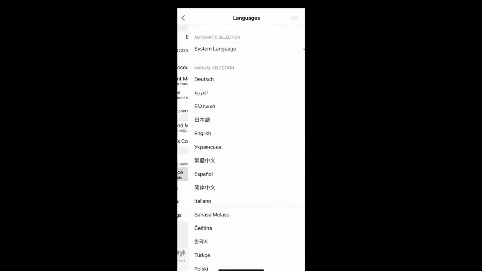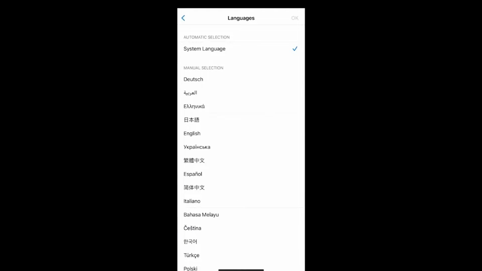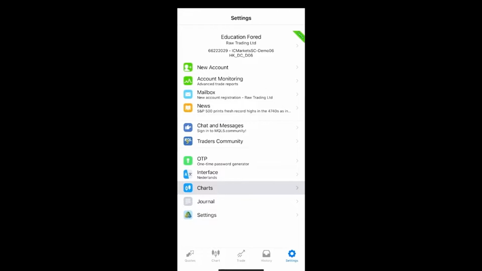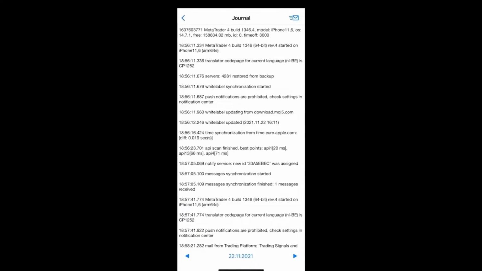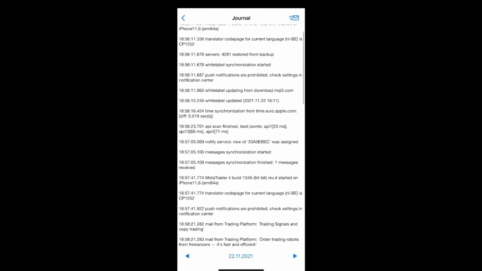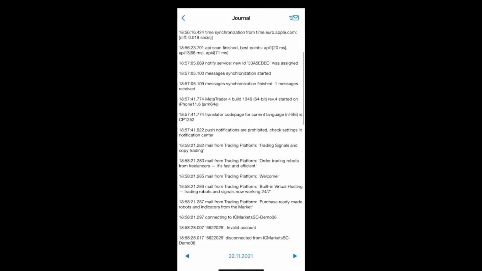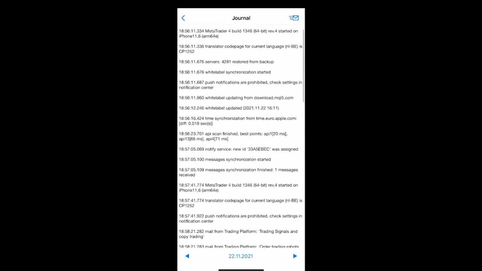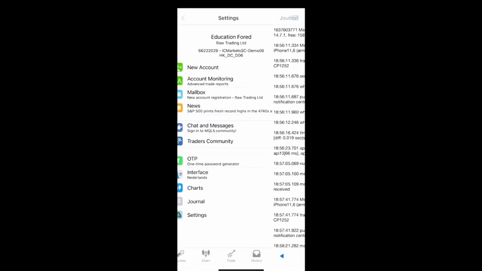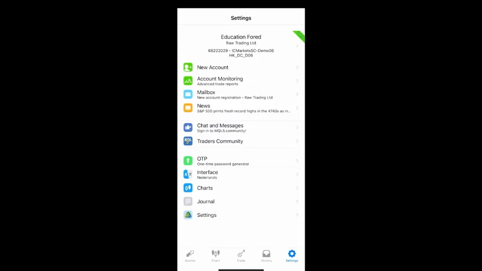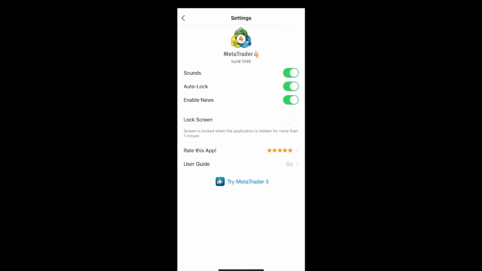The interface button lets us choose our language, as you can see. Then we have Chart. We will return to this in just a second. The next button is Journal. When we push on it, we can see that it's actually some kind of activity log. So it logs every time you turn on your Metatrader app, when you're logged in, when you're logged out, and so on. And then we have another settings button, where you can turn on or off the sound, auto log, news, and screen lock. Of course, you can change this as you please.